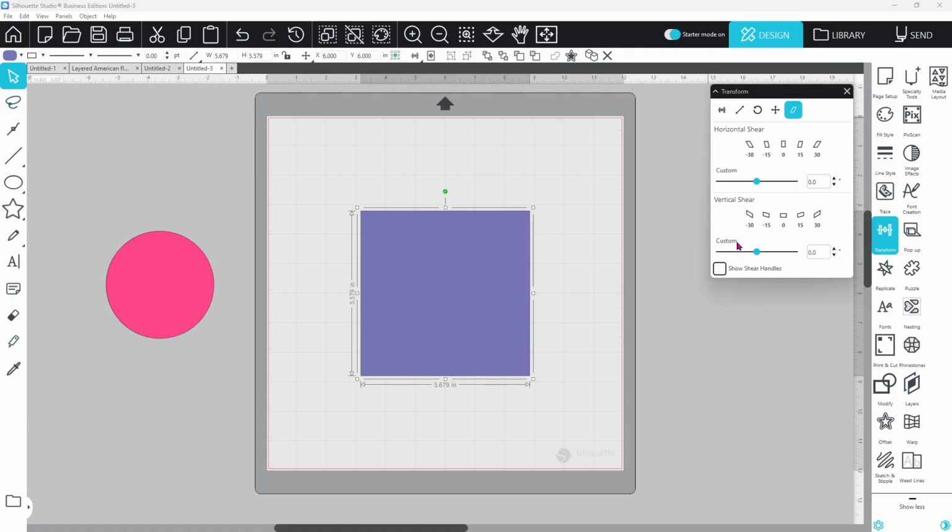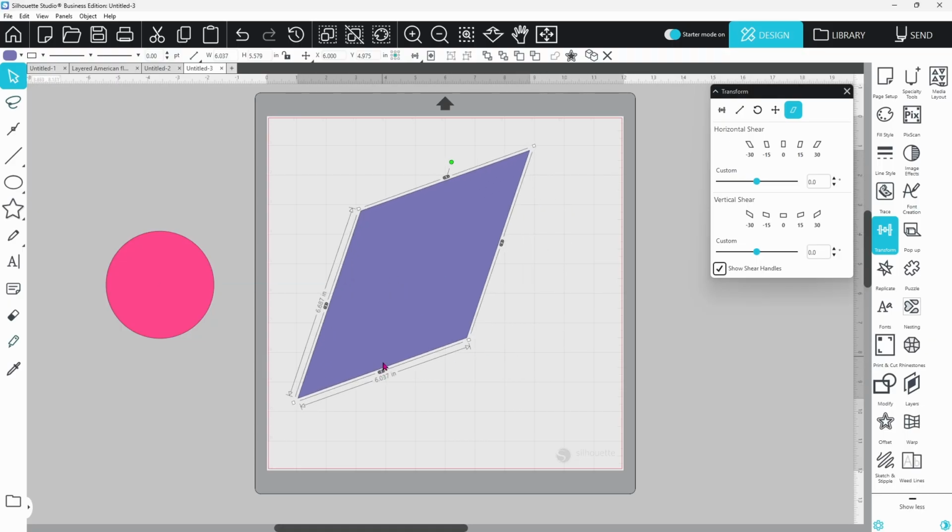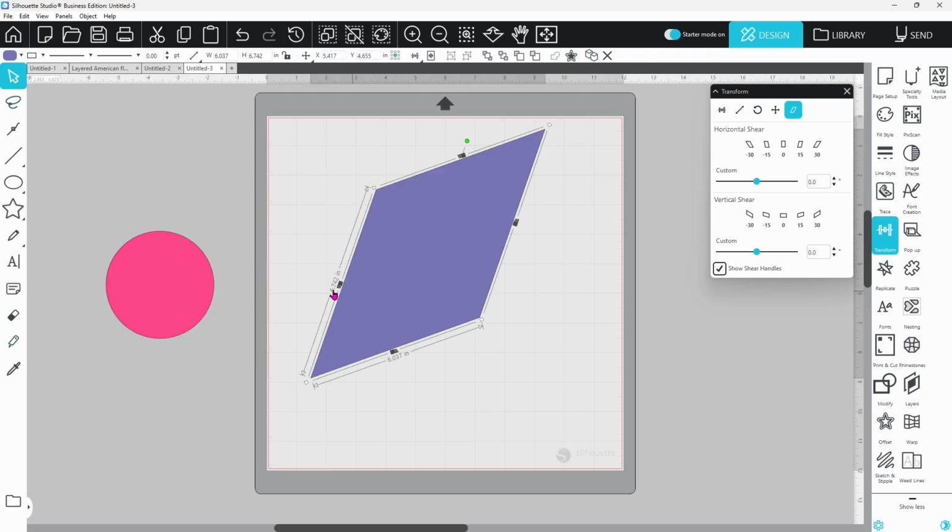The next thing in the shear tab is show shear handles. And when this box is checked, these handles pop up. You have one on each side, and you can grab these and adjust your shape however you want it. And that's a lot of fun to play around with. And if you have some text, you can use this to create italics as well, if that's not an option in the font that you're using. So much goodness in just one panel.